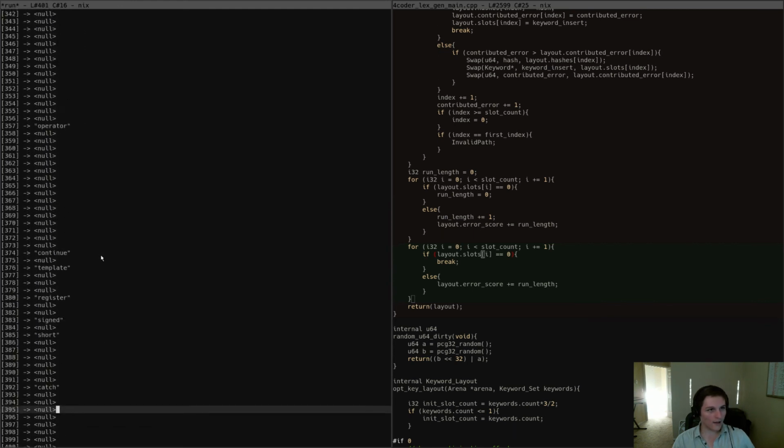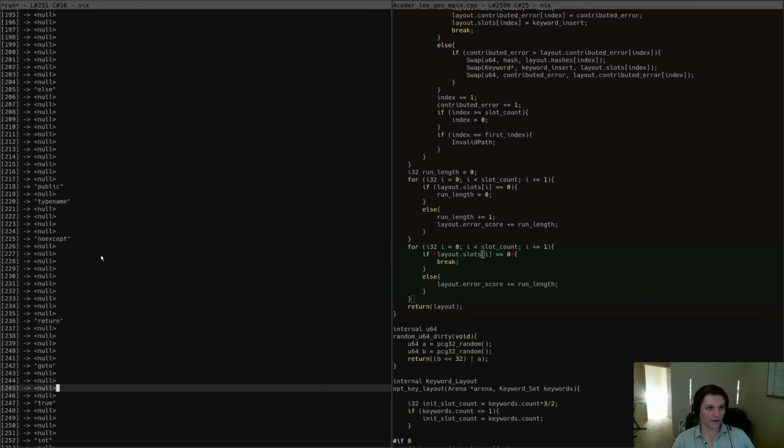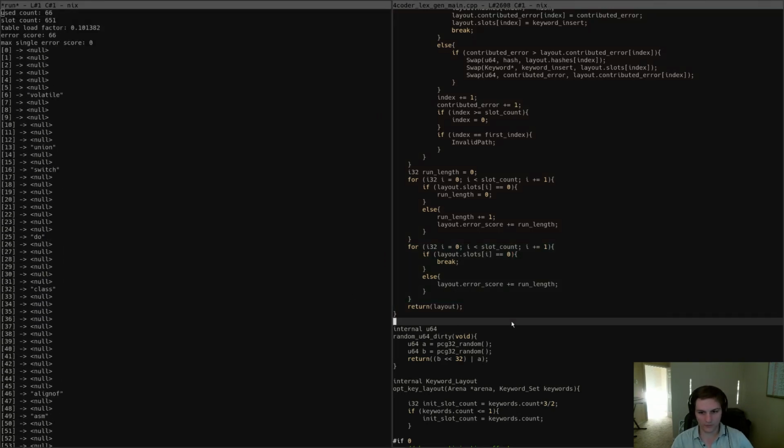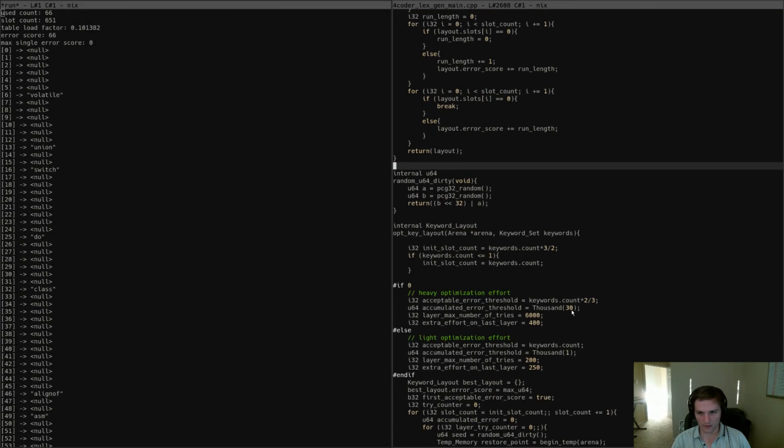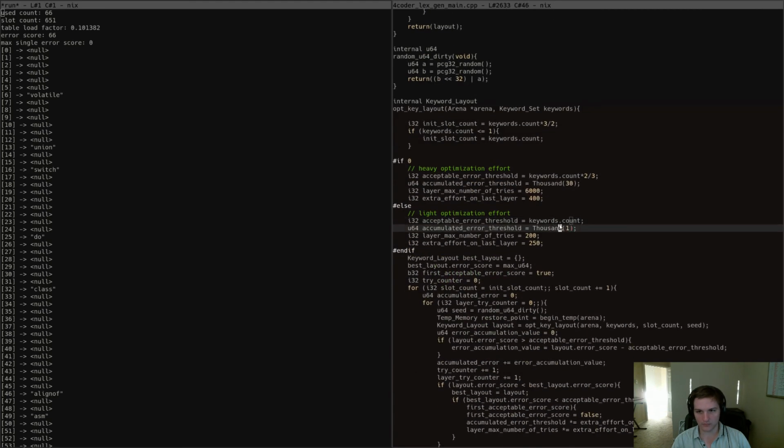So 66 is now actually the minimum amount of error, right? Before, with the way we were measuring error, this number was like a reasonable max to put on it. Now this is actually as small as it can ever be. The biggest it could ever be would be keywords squared. So we want something in between keywords and keywords squared.